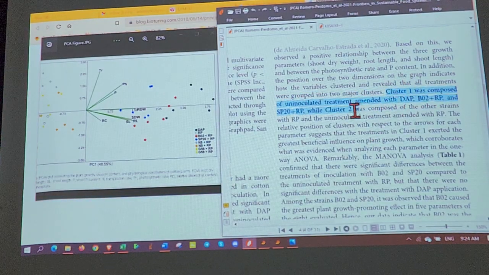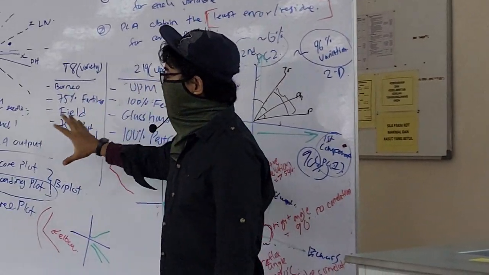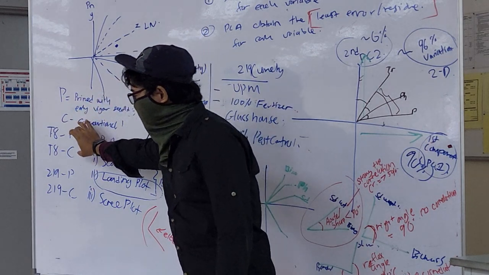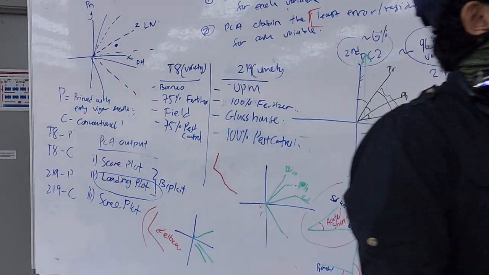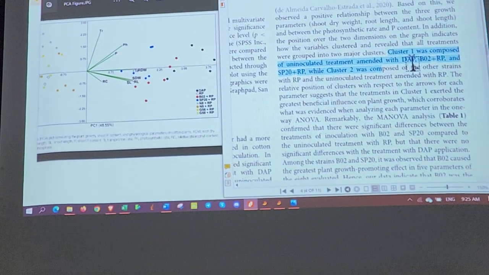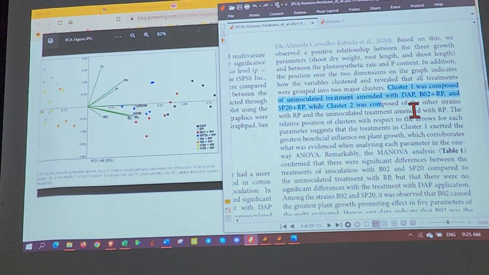Cluster one was composed of uninoculated treatment. So when you want to talk about your cluster, now go to the treatment here. For your case, you are using this information here. Whatever is happening here, the treatment applied to each of this population, you use that to explain about the cluster. In this case, the cluster one was composed of uninoculated treatment amended with DAP, BO2, ASP, and this is all the phosphate thing, right? Okay, while the cluster two were composed of other strain of RP and uninoculated treatment.